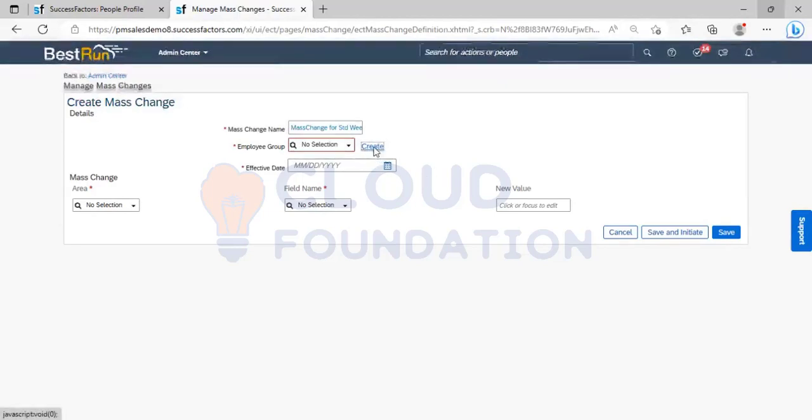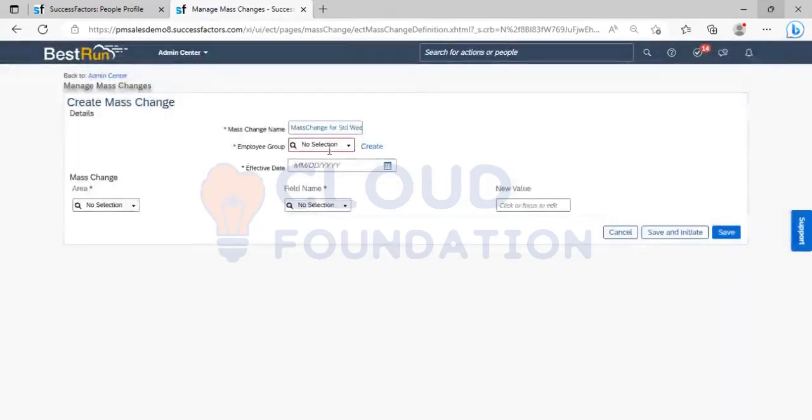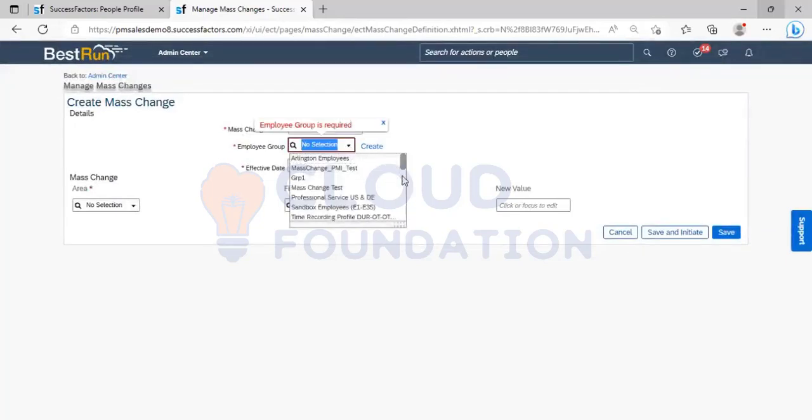Okay, so you can click on here. It will just specify the group name, and according to the various categories, you can filter the employees. Once you click on update, the number of employees, 100 or 200, will be there in the list, and that we will be selecting here. Automatically, once it is created, it will be showing in the list below.